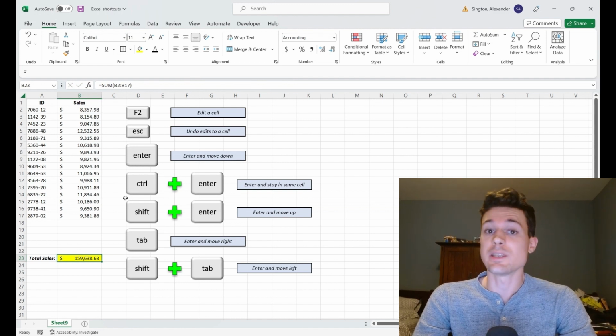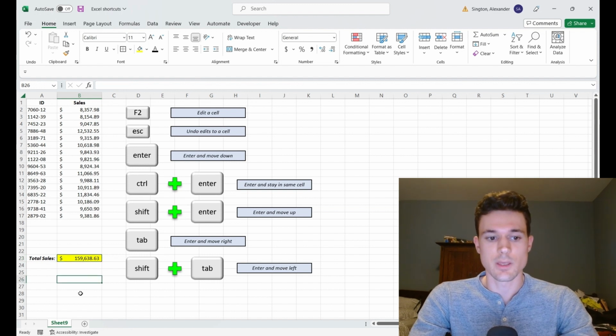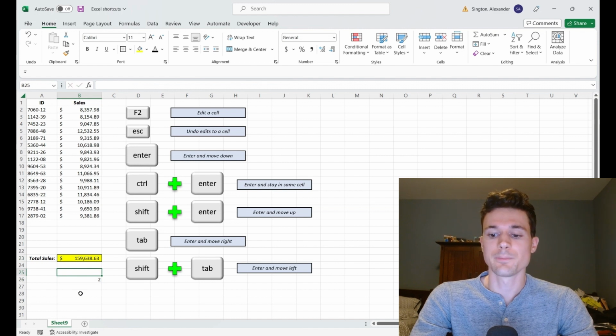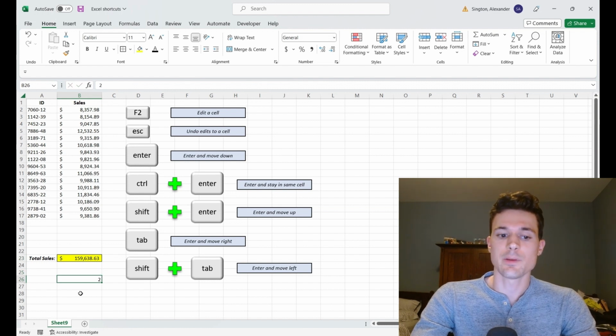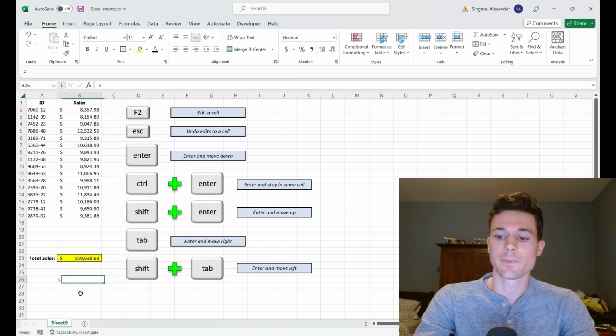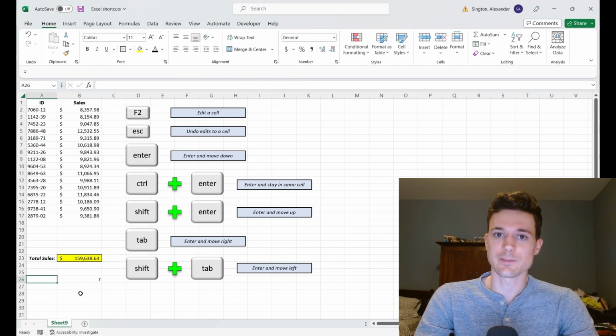And there are, in addition, other ways to enter content into our cells, other than just Control Enter and Enter. So Shift Enter, for example, is going to enter in that content and move us one cell up. Tab is going to enter in the content and move us over to the right. And finally, we have Shift Tab, which will enter the content and move us one cell to the left.